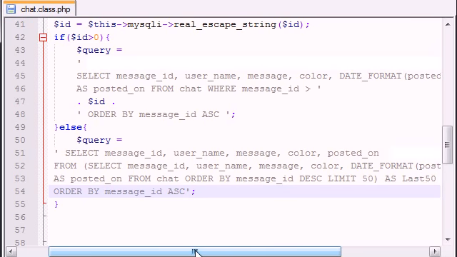In everyday terms, before I talk about the code, what you want to do is get the most recent 50 messages. Once you get those, you want to display them to the user so they have a little idea of what people were talking about.